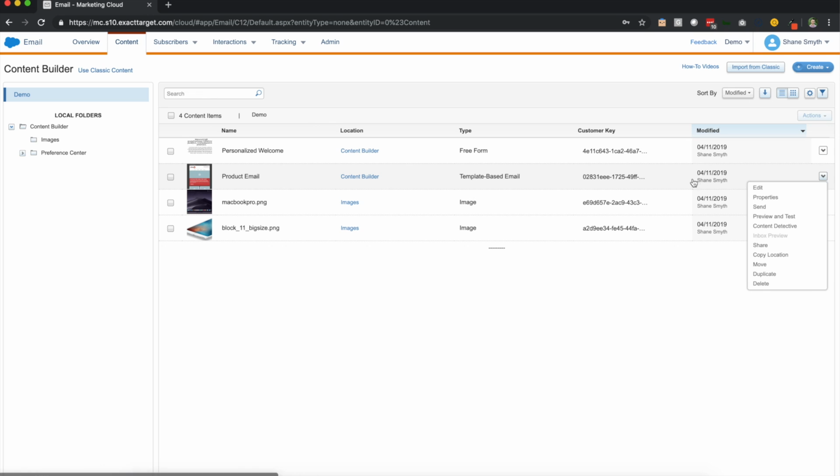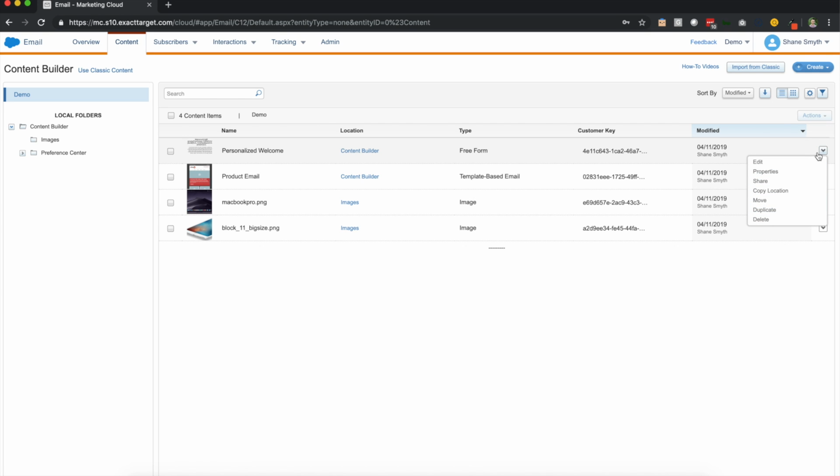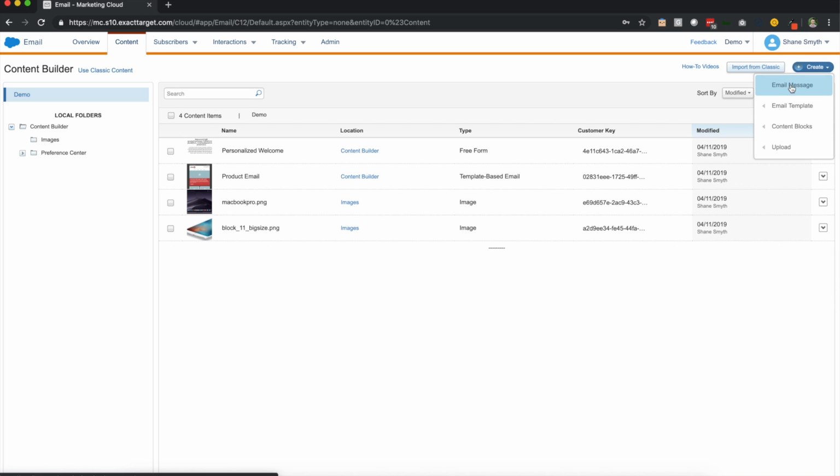So you can see that once we dive into the email, we have a couple extra things in here, such as preview and test and content detection that we wouldn't have on just a content block itself, because the content block you can't send by itself. So that wouldn't make any sense. On the top right-hand side, we have this create button, and this is where we're going to get started here. So we have a couple options.